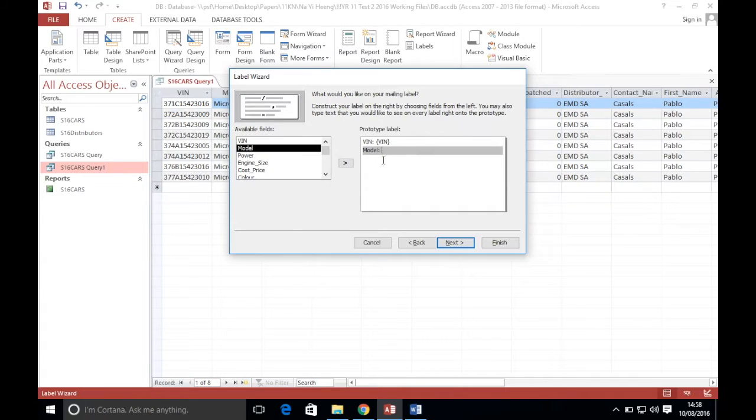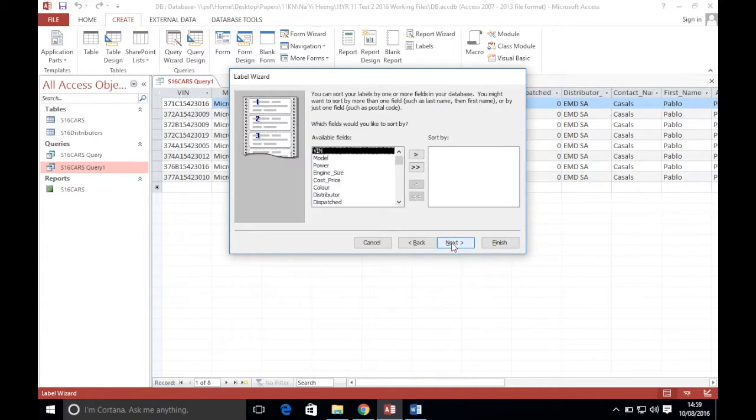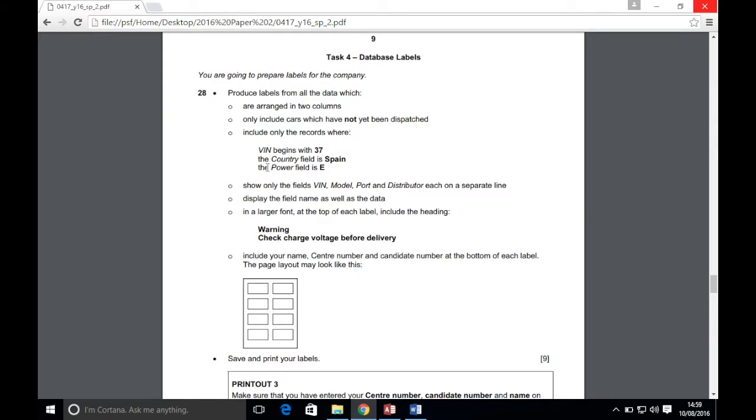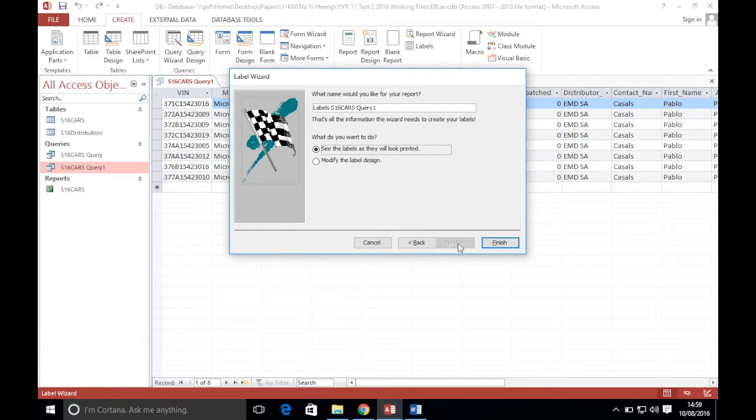So model, I'm going to double click. Oh crap. And then port, and then distributor. Move it over. I click next. Any sorting that needs to be done? No. I'm going to click next, and then I'm going to modify the label design.